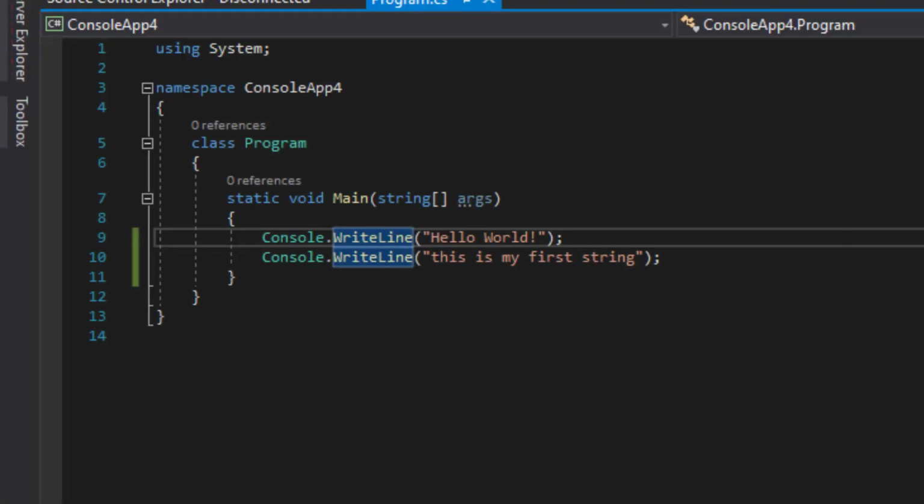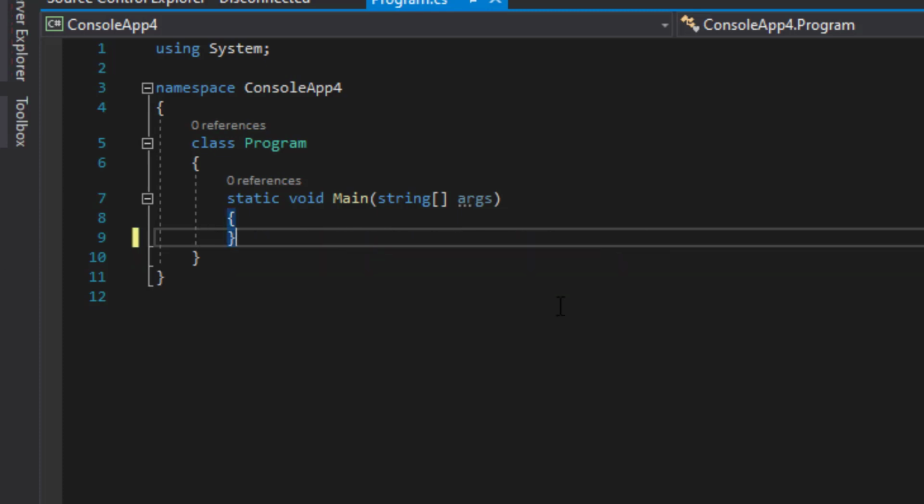Now that we know a little bit more about strings, let's continue on our program and make it a little more interactive by using variables. Let's go ahead and remove these two lines of code. Variables are just like variables in algebra. It is a symbol that can have different values depending on the context. You can think of it as an alternate name for a value.